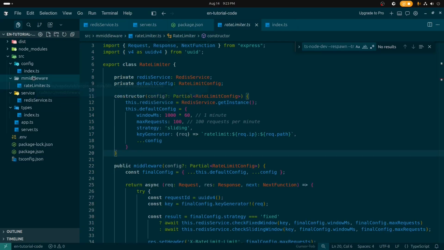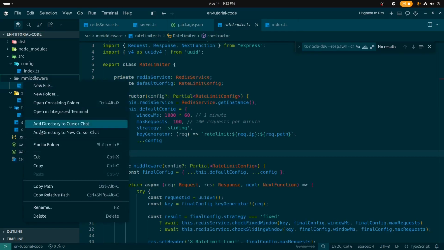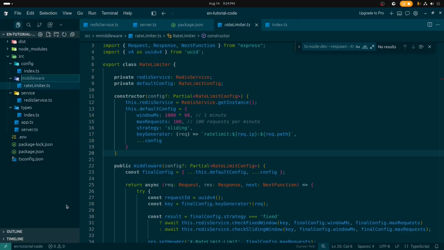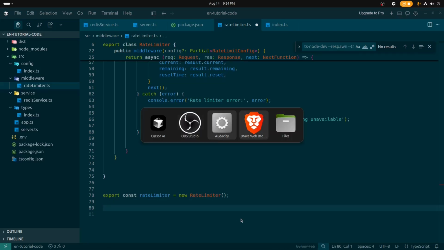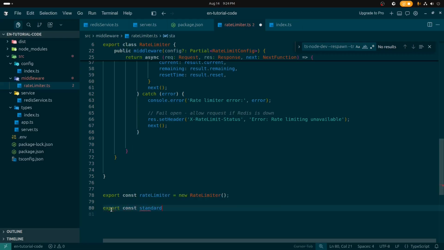Okay, here I misspelled it. This folder name should be middleware, not what I typed. Inside it we have the rateLimiter.ts file. Inside it we have this instance. We exported it: rateLimiter is equal to new RateLimiter. In here I'm going to create another instance. export const standardLimiter is equal to rateLimiter.middleware.